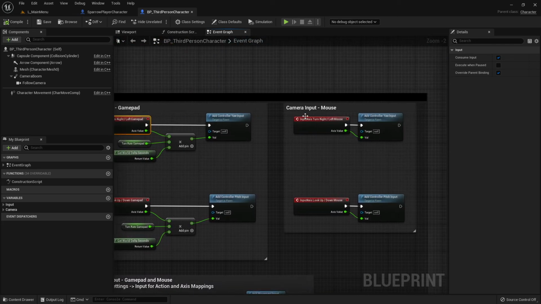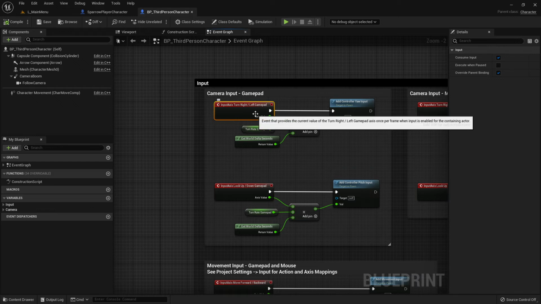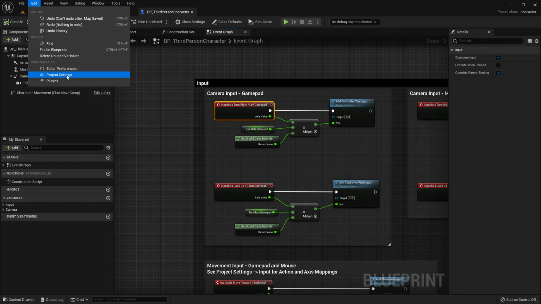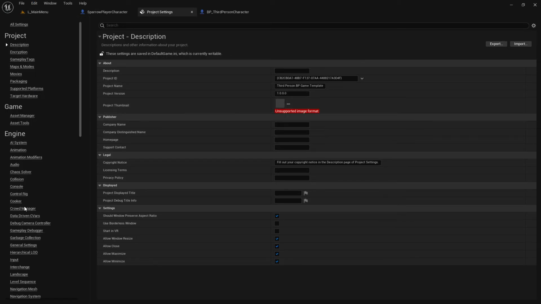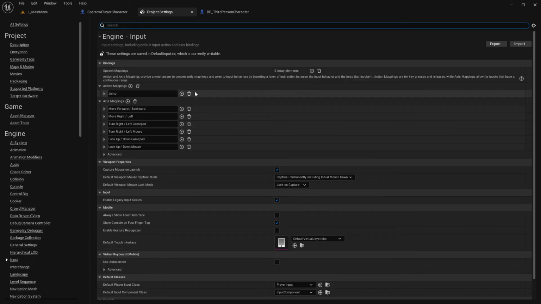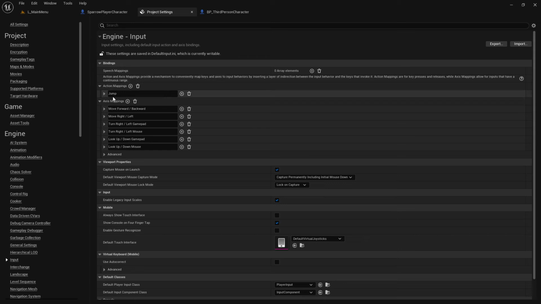Here is for the mouse and here is for the gamepad. That is very important. And these names here are actually listed when we go to Edit, Project Settings. We will talk about this also when we go down here in Input. Here on top we have 2 input sections. These are the most important at the start. The one is the action mapping.